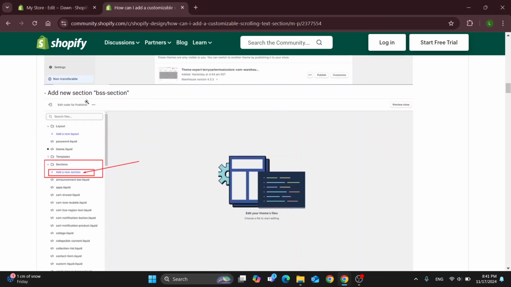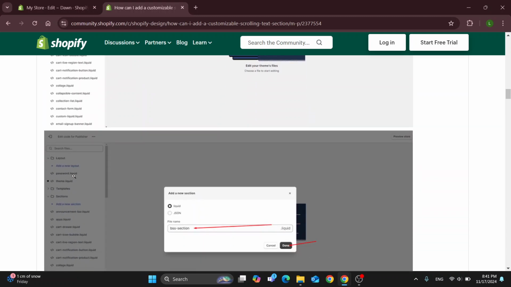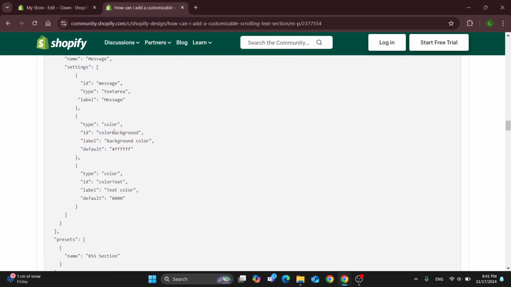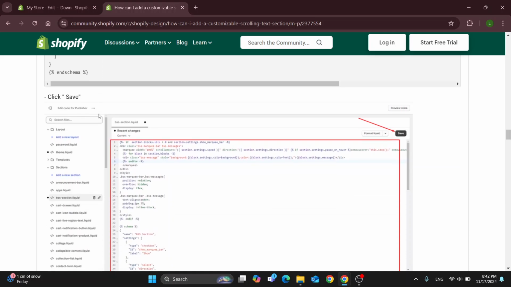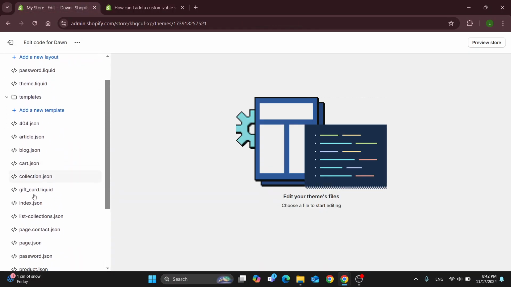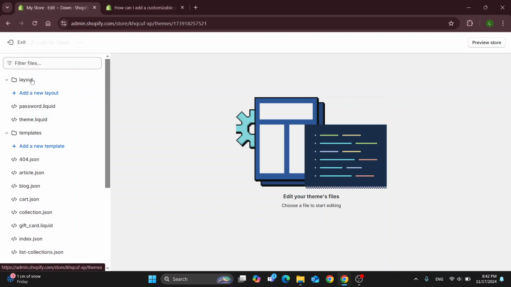And as you can see, we're going to find the new section and add a new section that says BSS section. So after you have added your section, you're going to go ahead and get started with implementing the code that is right here. So go ahead and follow these steps right here, copy the code and add it to your new section that you have created right here. As you can see, here is the sections options, and after that, just save it, apply it to your store, and that's how you can get started with adding customizable scrolling text.